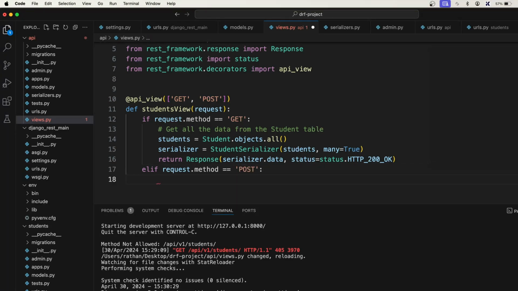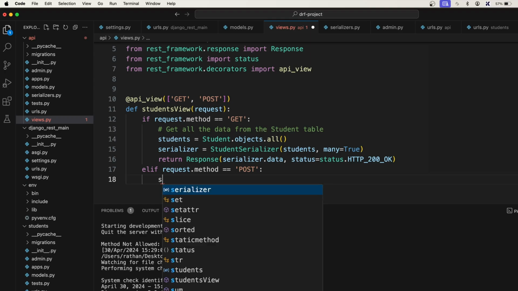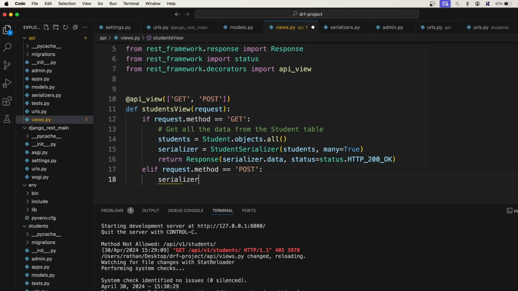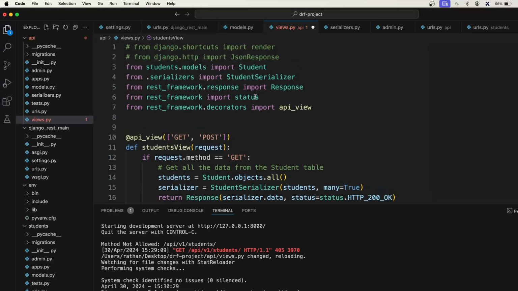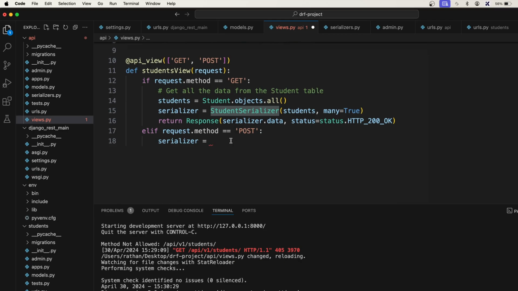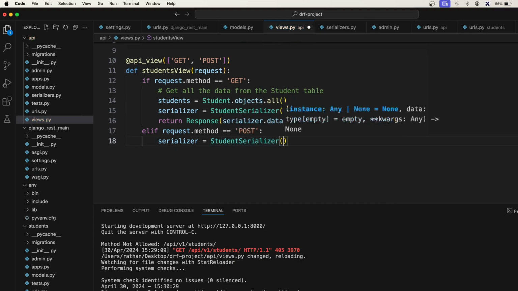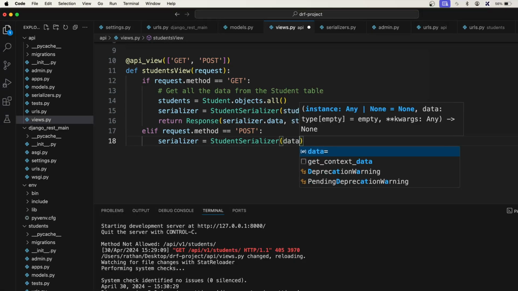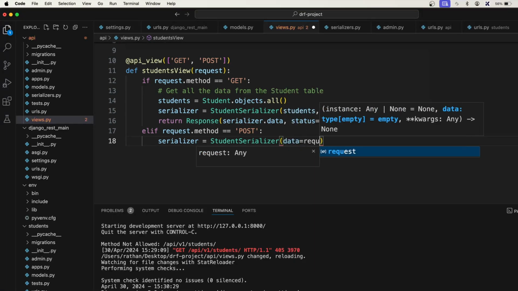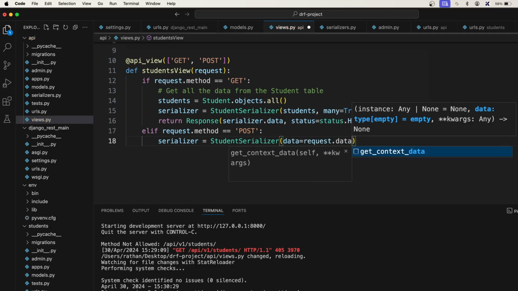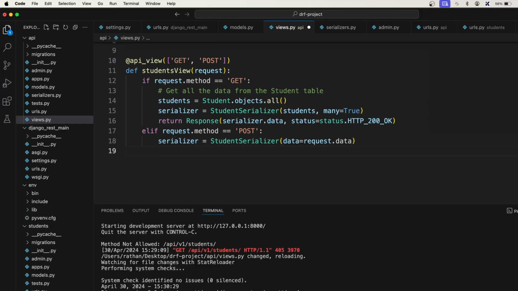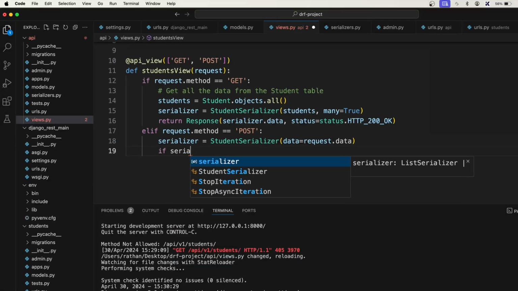Then what we need to do is actually initialize the serializer. How to initialize the serializer? serializer is equal to the StudentSerializer that we have created, right? StudentSerializer will take the data which is inside the request, so data is equal to request.data.